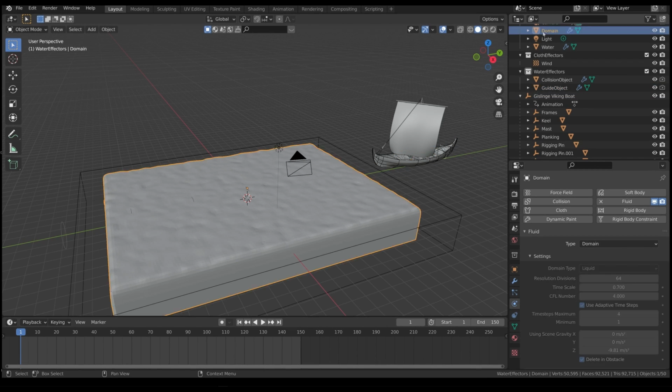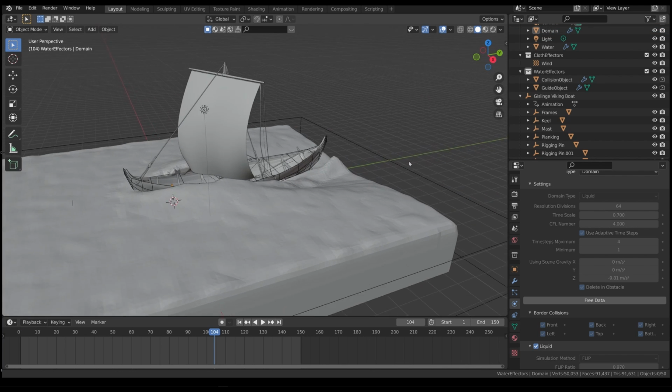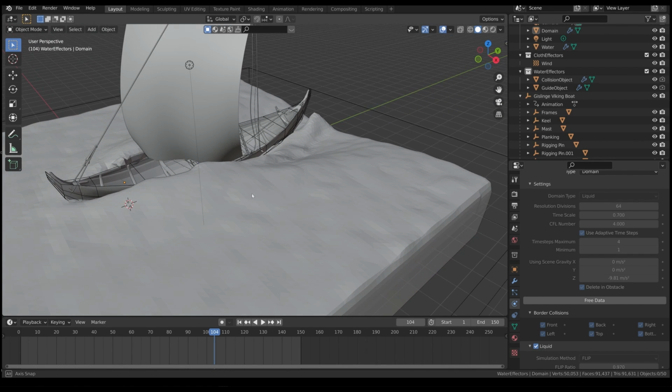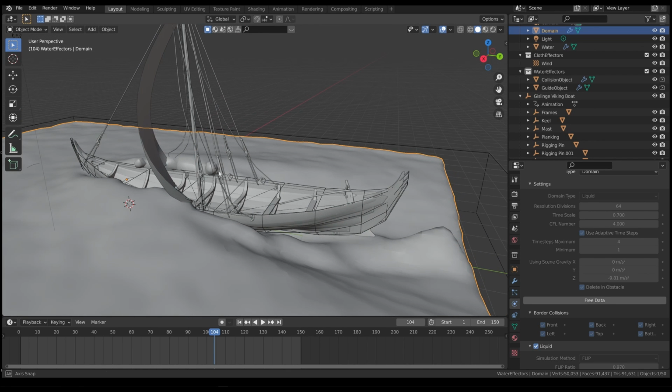Consider that the final result also depends on the simulation resolution. So, if you increase or decrease the divisions value, the result may be different. Now we have to consider the resolution and quality of the liquid mesh. The resolution is clearly too low. We can smooth the mesh by clicking with the right mouse button and choosing Shade Smooth. But this has no impact on the resolution itself.